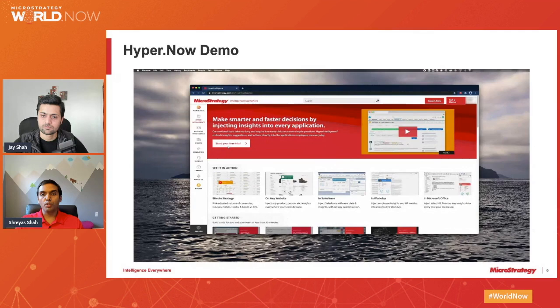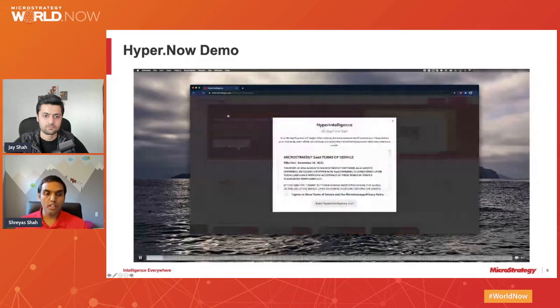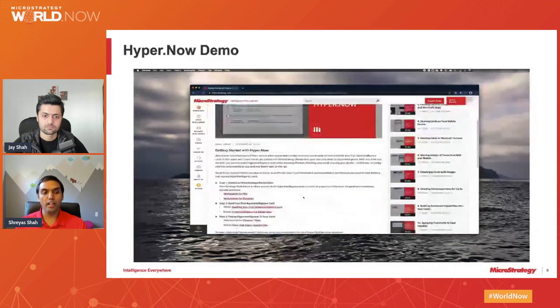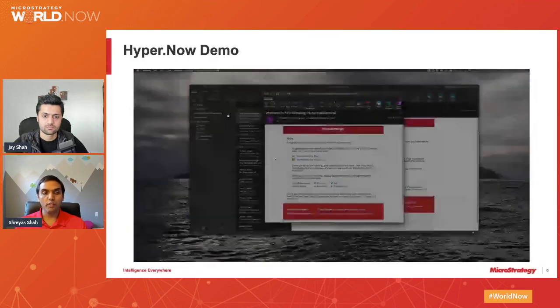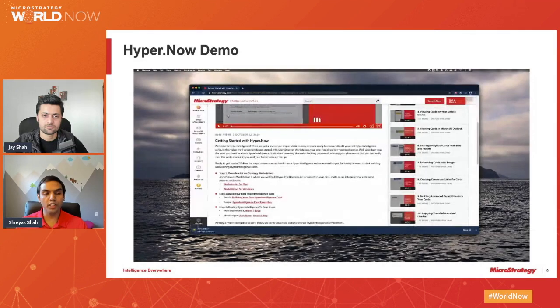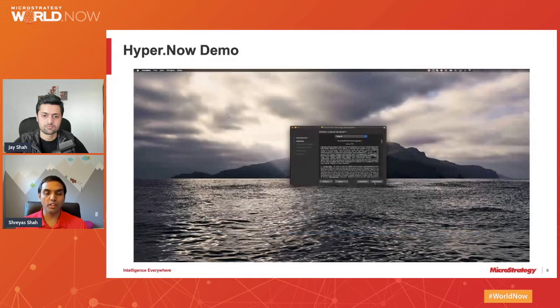Let me show you a quick demo of Hyper.Now. As you see here, I'm at microstrategy.com/hyperintelligence. I accept all the terms and conditions. As you see, I have already got an environment. You will receive an email to the account that you have signed in with, and that email will include all the details about Hyper.Now.